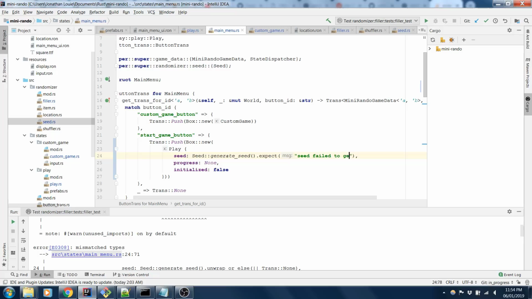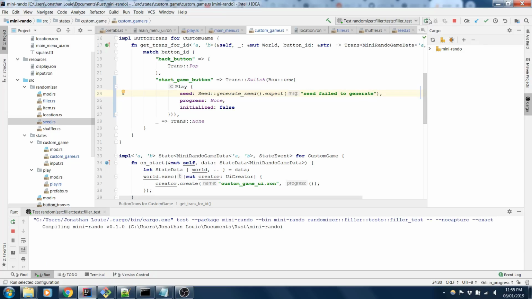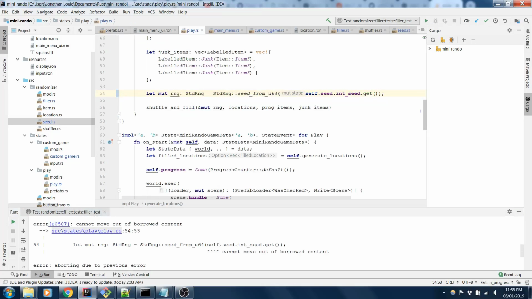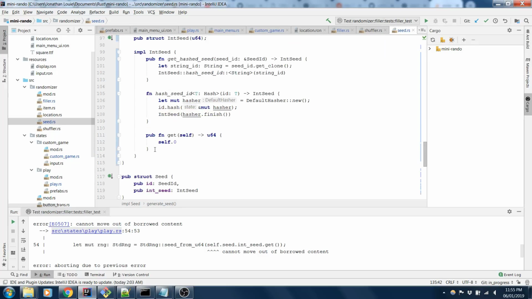Seed failed to generate. We'll do the same thing at this one. Yeah, I don't want to do those panics, actually, but I'm going to do them for now. Oh, no, what? Cannot move out of borrowed content? Oh, I see. I need to do like a get cloned, don't I? Let's do that. I'll just add a get clone, because I don't think that's that big of a deal.